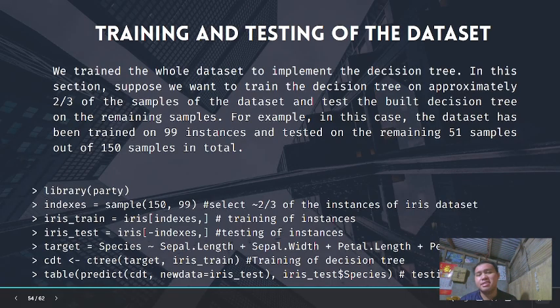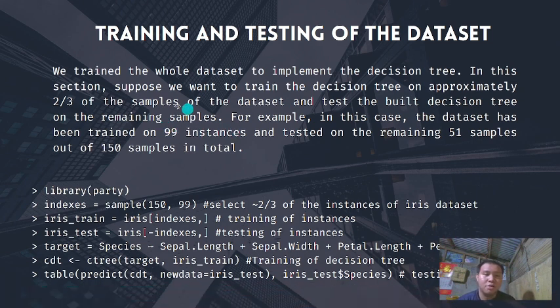So in the training and testing of the dataset, supposedly we trained the whole dataset to implement the decision tree. And in this section, suppose we want to train the decision tree on approximately 2/3 of the entire sample, and to test the built decision tree on the remaining samples. For example, in this case, we have 150 total samples. So if we want to get the 2/3, we will train on 99 instances, which is the 2/3, and the remaining 51 are to be tested.